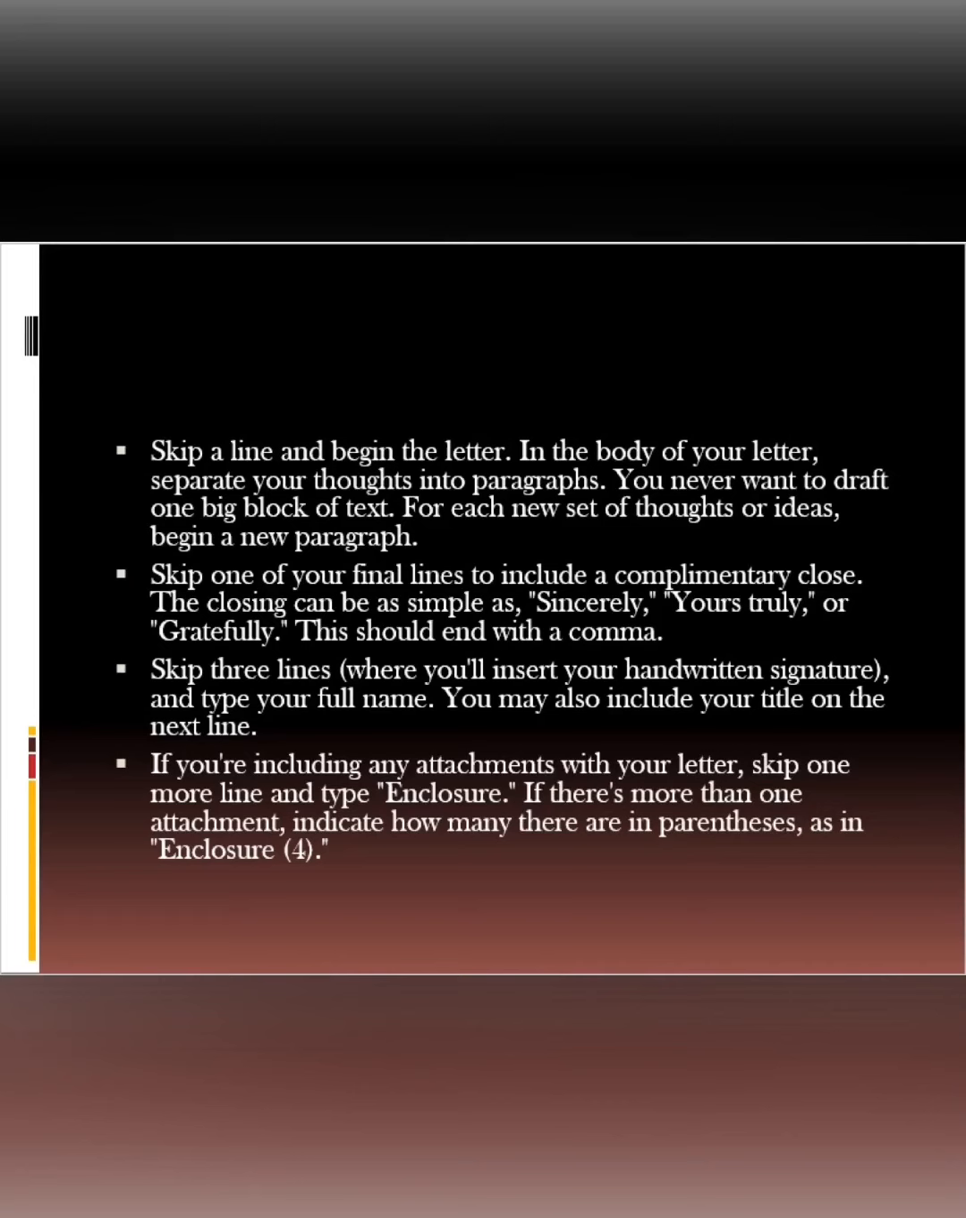For each new set of thought or ideas, begin a new paragraph. Okay, so what you have to do, you can say, is that every paragraph carries a different thought, meaning you have to write one idea in one paragraph, like you do in an essay. You write one theme in one paragraph, and in every paragraph you write a different theme, and in the end you give the conclusion.